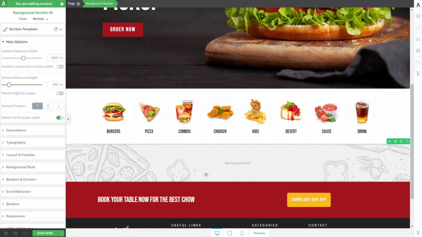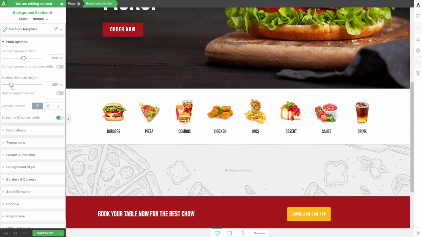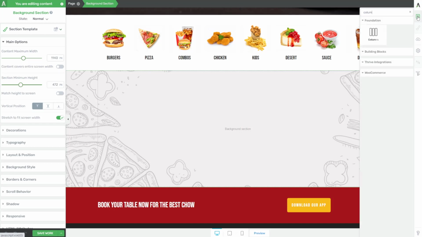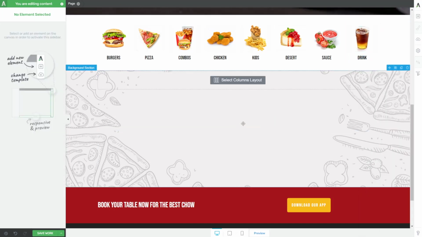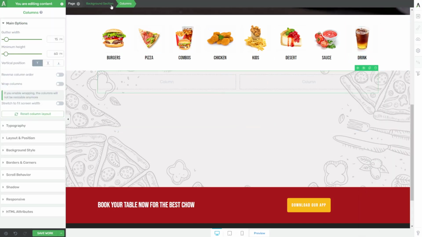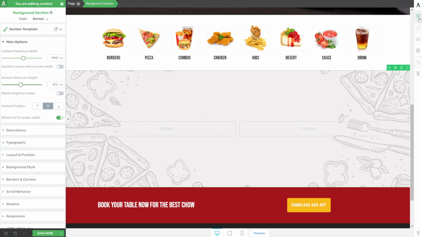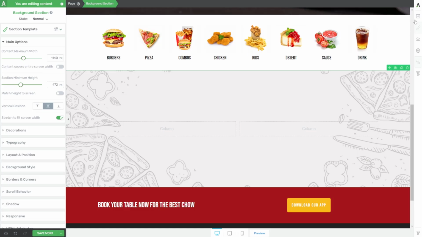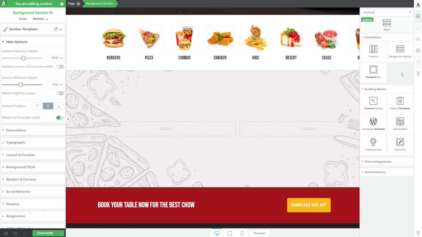And something I like to do as I'm just getting started building a section is I want to add some minimum height here so that we have something to work with. And then we can come back in and remove that should we need to. But first things first, let's start by adding columns. And we know that we're going to have 2 columns. And in our background section, let's just center that. And then inside of our columns, we're going to have, think of these like content boxes. So in the left column, we're going to have a content box with a burger and some text. So let's go ahead and add our content box.